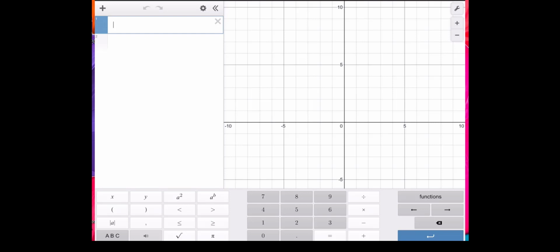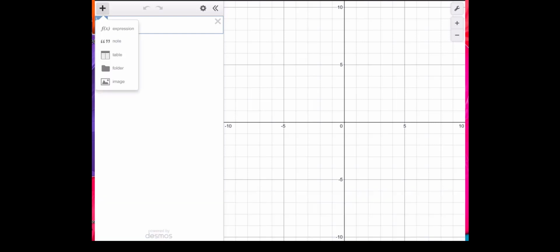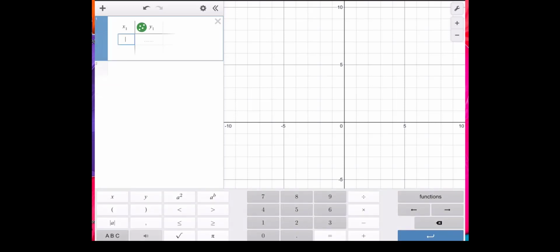What you're going to do is, over here on the left-hand side of the screen, you will see a plus sign. Now, if you're on a phone app, I think the plus sign may be at the bottom instead of at the top. So just look for the plus sign. When you hit the plus sign, it gives you options. You can add an expression, a note, a table, a folder, an image, lots of possibilities. We're going to add a table, so I'm just going to click table. So again, I hit the plus sign, and then I chose table.